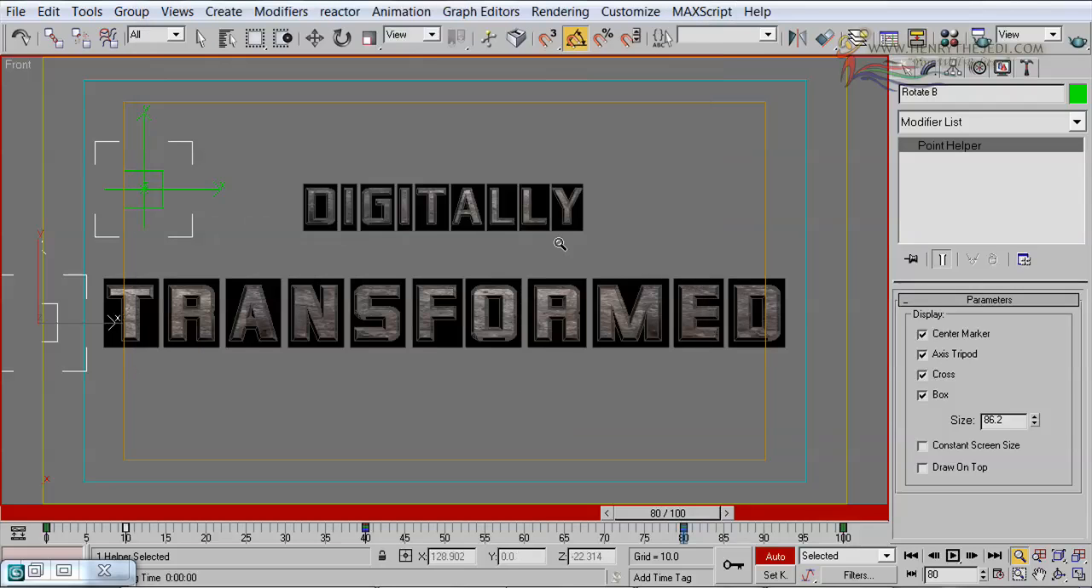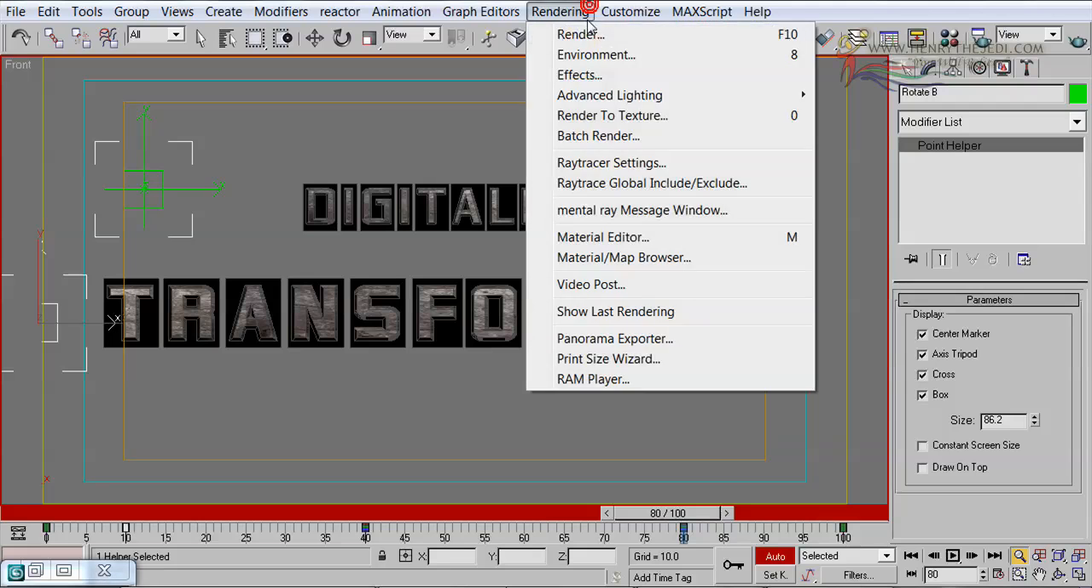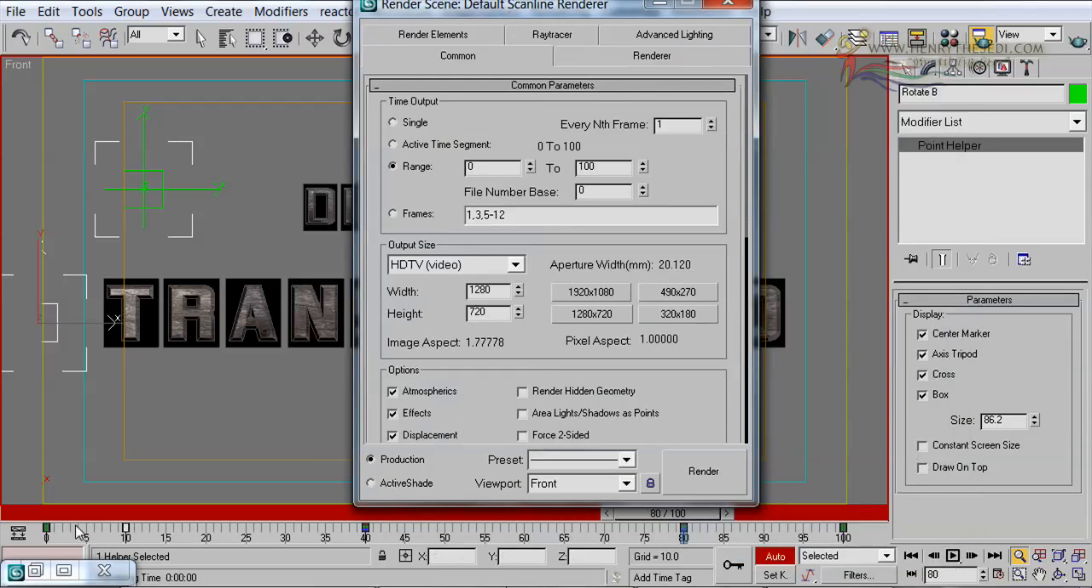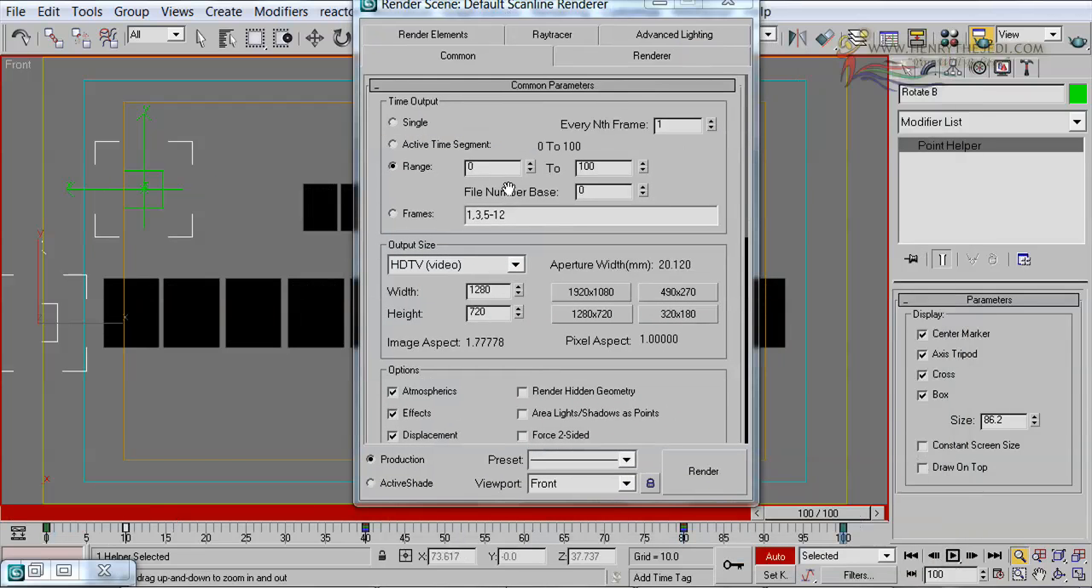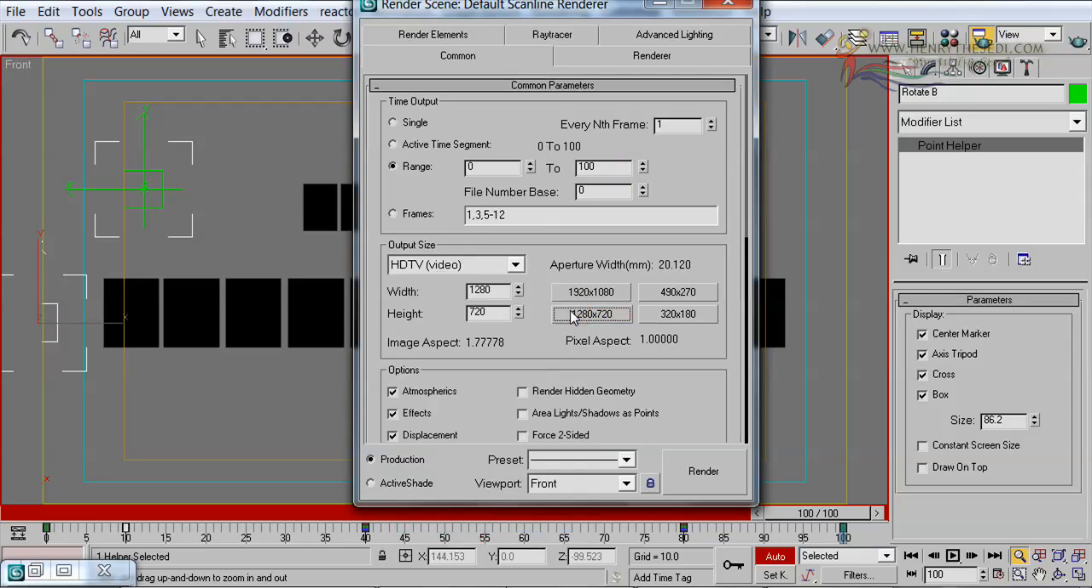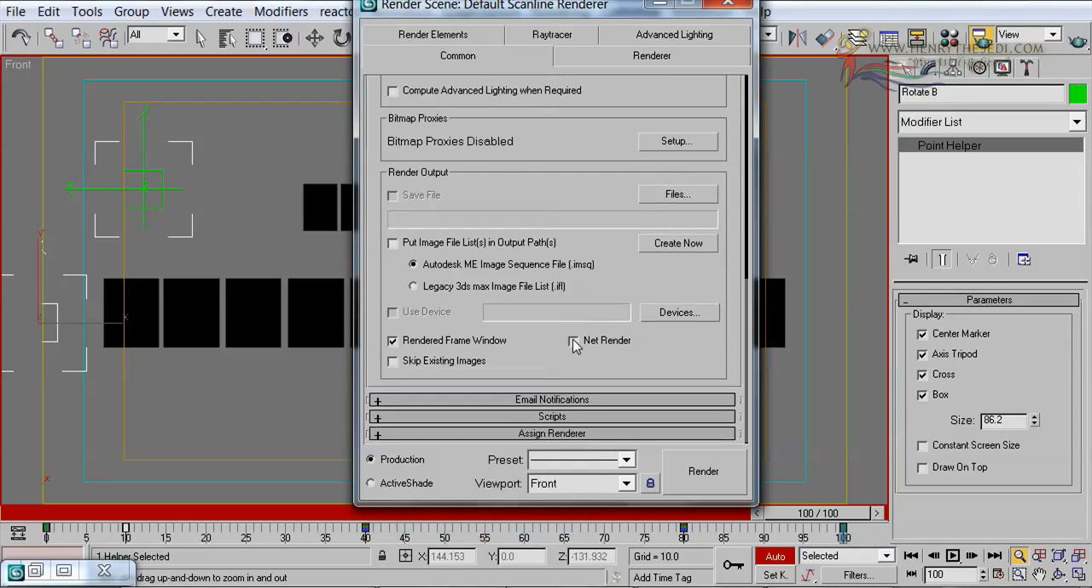So once we make sure the text is in the middle of the scene, we're going to render. Make sure it's a range, of course, and according to our timeline, we want to render from 0 to 100 frames. So we select the range of 0 to 100. Of course, the output size is high definition HD TV, 1280 by 720.